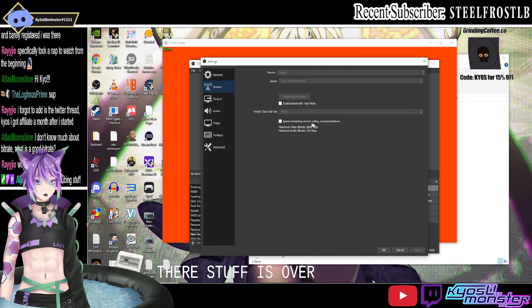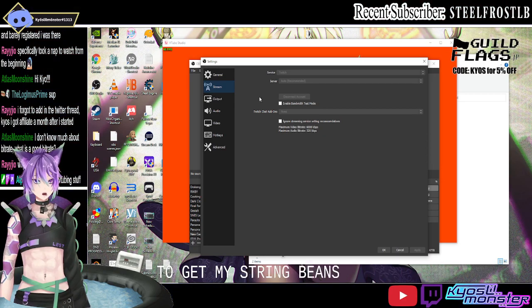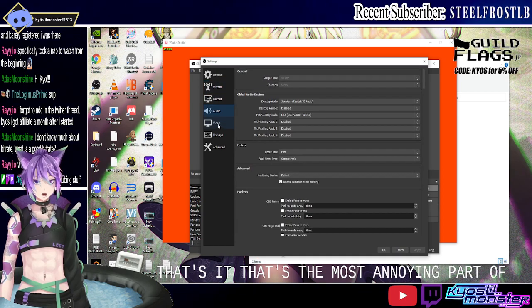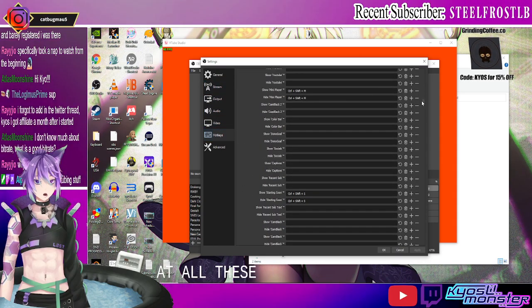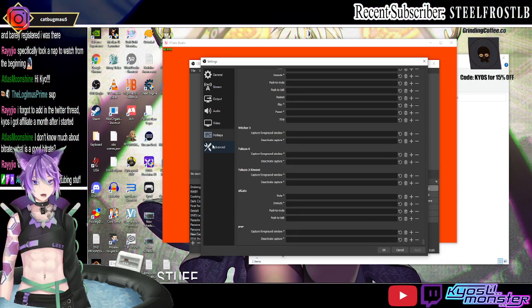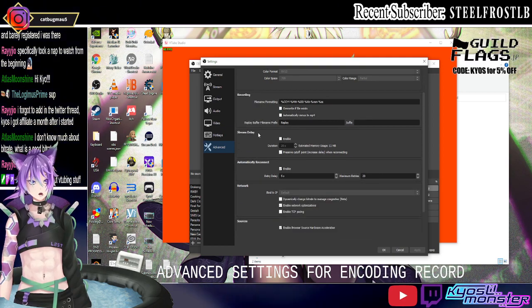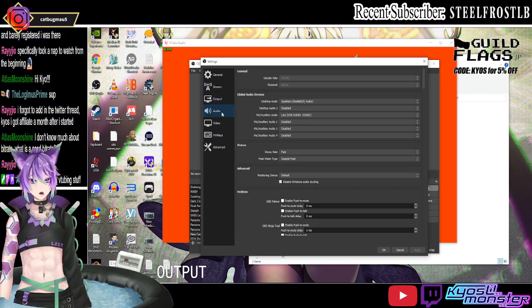Their stuff is open source, but literally the biggest thing for people is like, I don't know where to get my stream key and stuff. I can automatically connect my Twitch account. That's it. That's the most annoying part of setting up OBS. But literally just look at all these available hotkeys I have. I have stuff hotkeyed everywhere. You have all these advanced settings for encoding, recording, output. A lot of people don't even know about this.